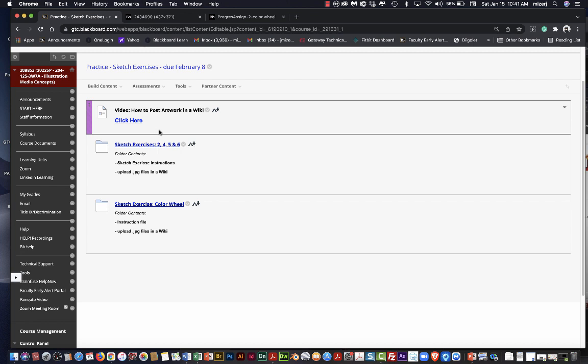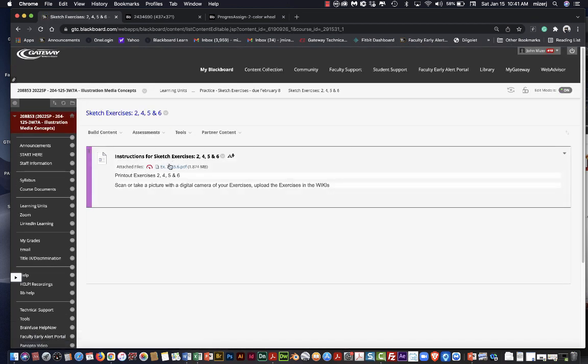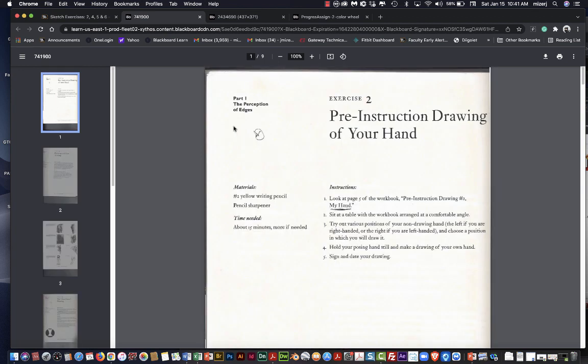Each of them have a number of items within it. These are the sketch exercises. They're numbered. So the first one is exercise 2. This is taken from a sketch workbook by Betty Edwards, who is the author. We are also reading part of her book, and it's found online. I've given you the link. It's free. So that's where this is coming from.